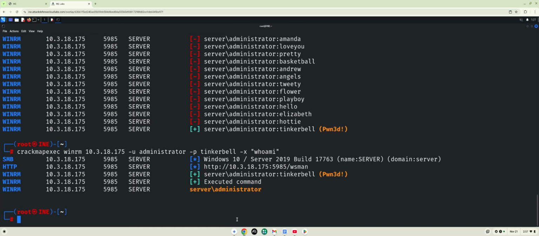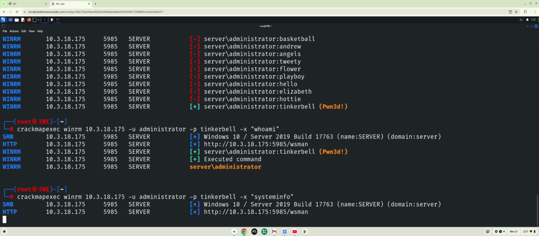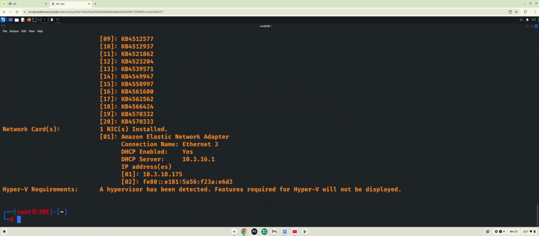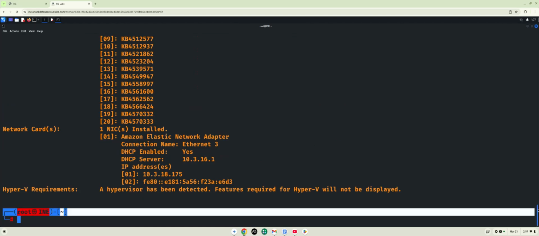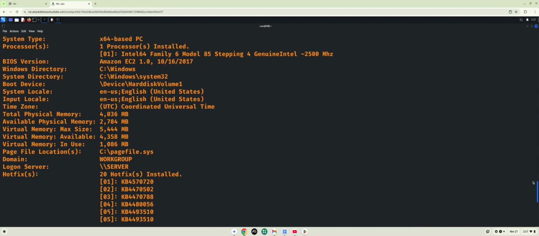So let's try another command here. If I want to do some further enumeration with CrackMapExec, I'm gonna type in systeminfo. Let's run that. All right, and now it's done. Now it's further enumerated what's going on the back end. So I'm gonna scroll up a little bit.